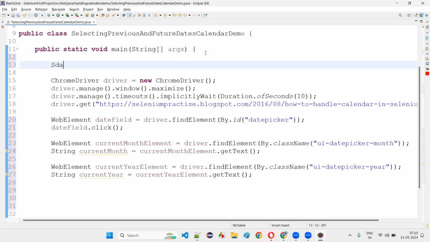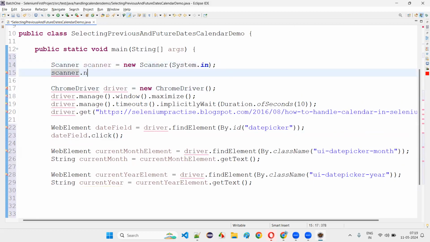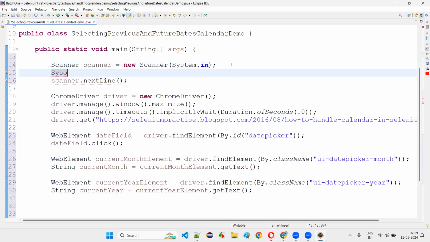We cannot understand. Scanner scanner is equal to new Scanner. We have to import it with Control Shift O. Then here we have to write System.in, and here I'll write scanner.nextLine. This will collect the string format. System.out.println, enter the date in this format, that is dd/mm/yy. Okay, this is the format I want the user to enter the date.